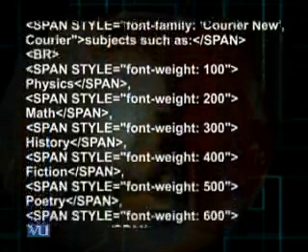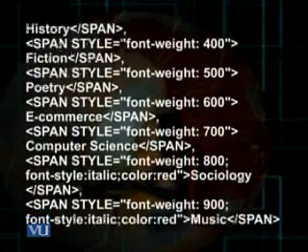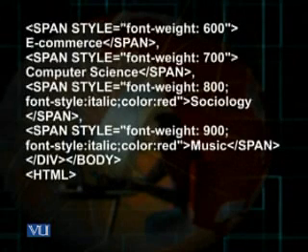Then the font weight in the next span tag is 300. The word contained is history, and so on. And then the font weight in a span tag is 600 and the word enclosed is e-commerce. So the word e-commerce would be displayed quite thick according to the font weight value 600.